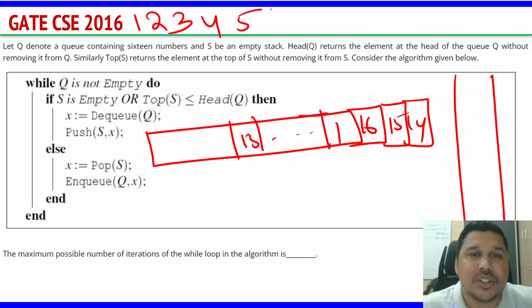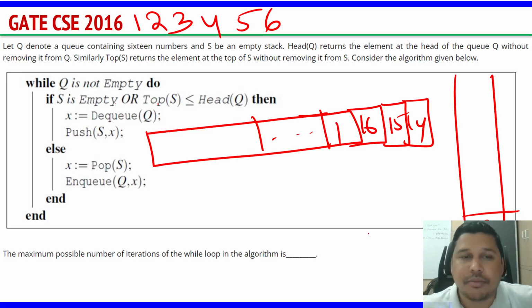Again go back. Next, sixth iteration. Is Q empty? No. Is S empty? Yes. So remove this 13. Add it back here. Okay. Now again go back. Here it contains 12.